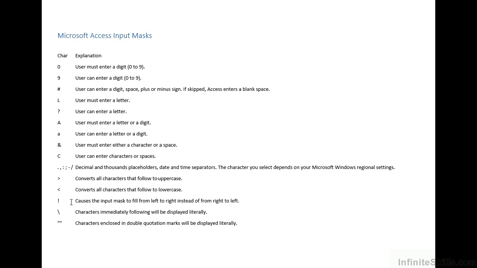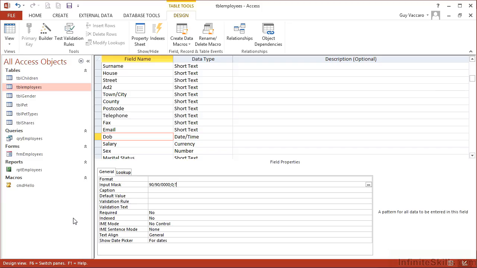The exclamation mark causes the input mask to fill from the left to right instead of from right to left. Characters immediately following a backslash will be displayed literally. So if you want the actual character to appear in your entry, so not a space character that says you've got to put a number or a letter, you want the actual character to appear, then you can put a backslash. You may do that with email addresses, for example, where you must have an @. And then speech marks, anything enclosed in speech marks will be literally displayed in your mask. So potentially there's a lot to take in there of different masks that can be combined and work together. We've seen the date one in action using the 9s and the 0s.